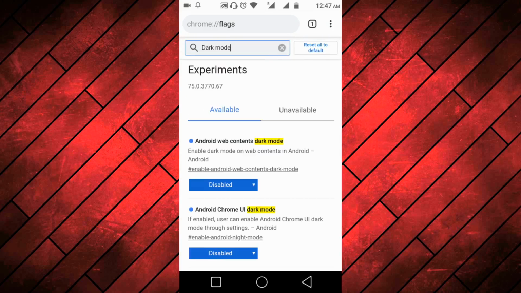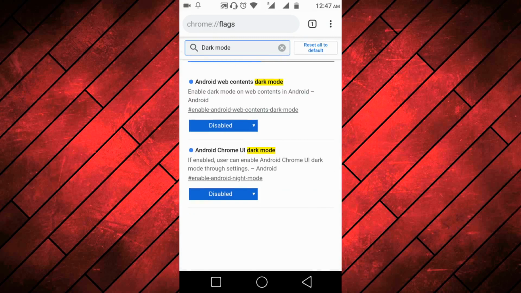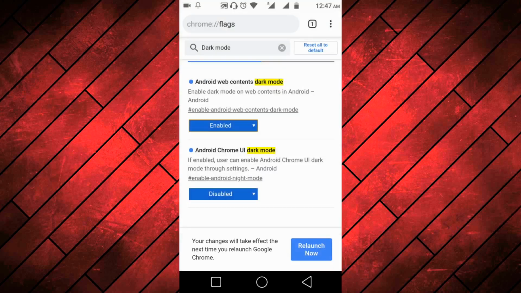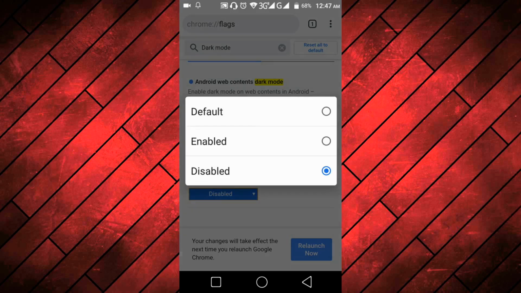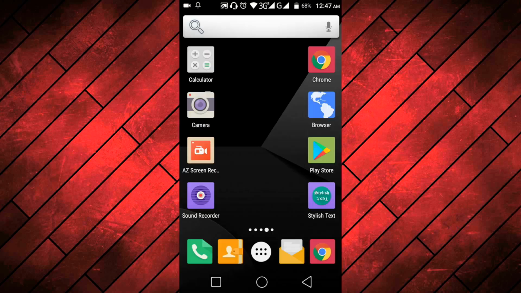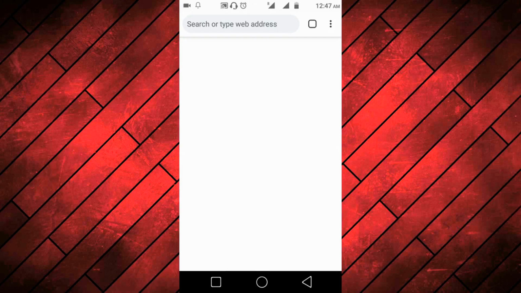Here you will get those experiments, and they may be disabled or default. You need to make those enabled. So from here, go to this disabled one and click on enable, and here go to this disabled one and make it enabled. Now you need to relaunch Google Chrome. Click on relaunch, and your Google Chrome will be relaunched properly.